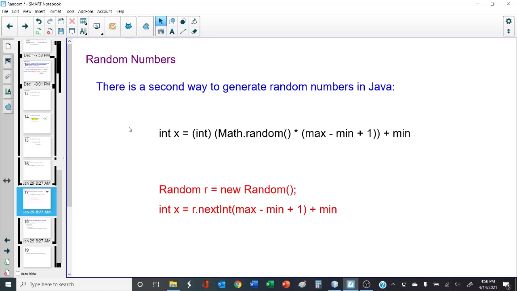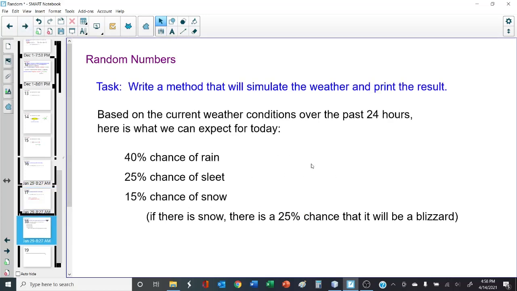Now, you can generate random numbers one way. You can generate random numbers another way. Pick your preferred method. I prefer this method. Let's try an example. We want to write a method that's going to simulate the weather and print the result. So here are the specifications. There's a 40% chance of it raining, there's a 25% chance of it sleeting, and there's a 15% chance of it snowing. Anything else, in other words, the remaining 20% will have clear skies.